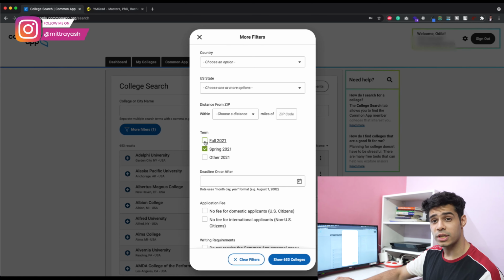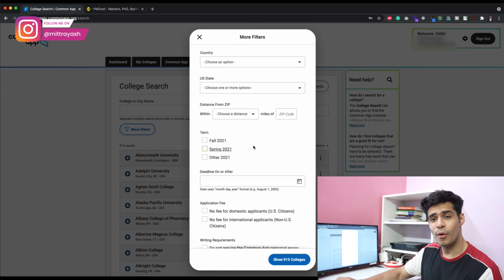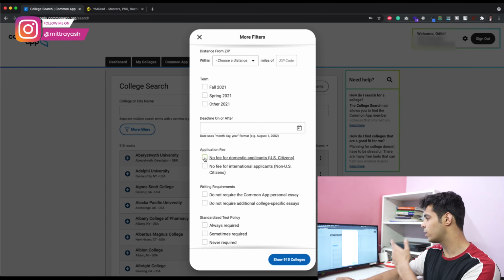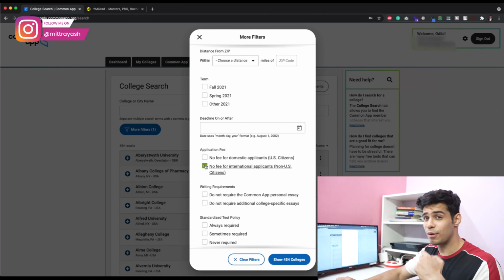So you can basically shortlist by that. But the most important filter over here is no fee for domestic applicants and no fee for international applicants. If you're a domestic applicant, go with this one. If you are an international applicant, go with this filter. And again, you will see that you don't need to pay any application fee to these universities to apply.